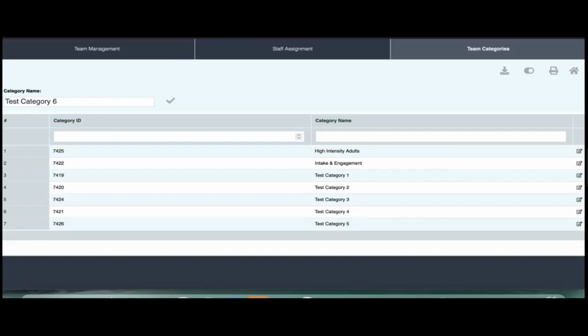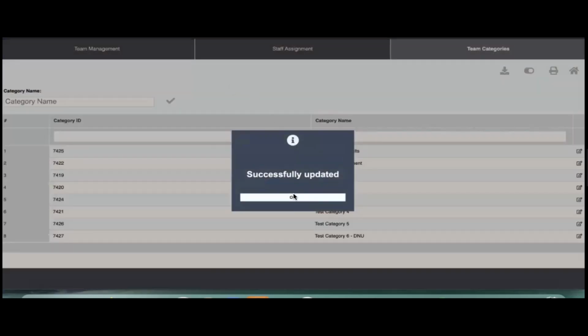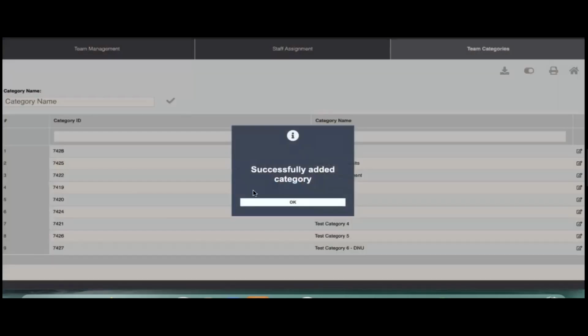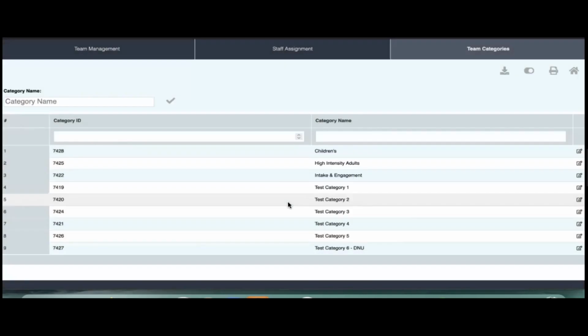And in this instance, we decided that test category 6 is no longer needed. So we'll just put DNU for do not use beside it. So this is a quick and easy way for your system admin to know that this is a category that is no longer needed for your agency. That is basically it for this window. We'll go ahead and add a new category. So for this specific demonstration, we will start with one named Children's and add that as our new category.